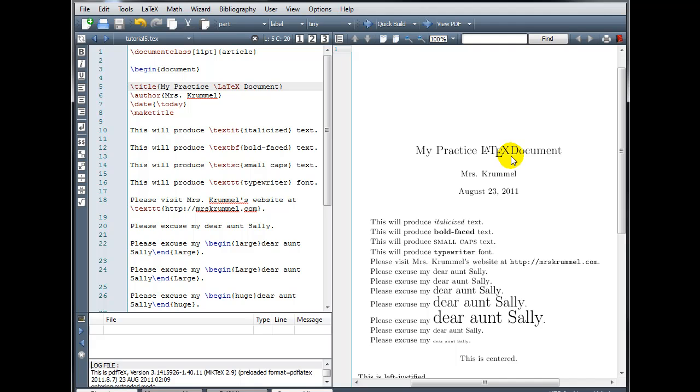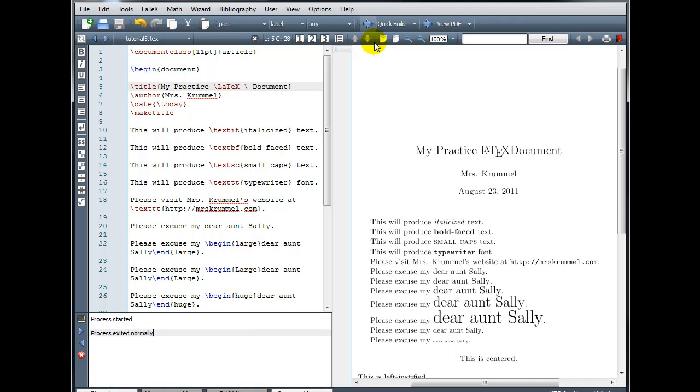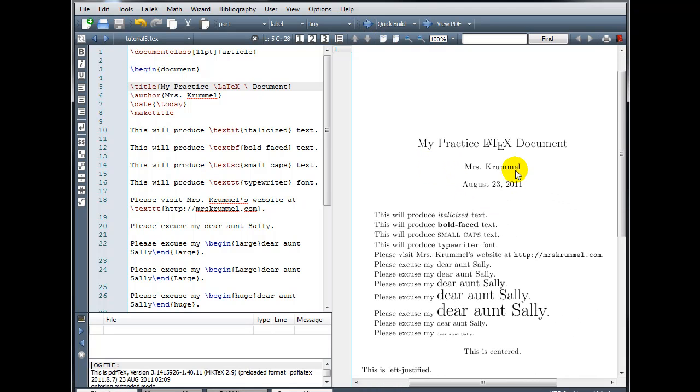So if we want to insert a space there, a blank space, we'll go back to our code and do backslash space. That inserts a blank space. We'll build that again. That looks much better. Now the last thing we're going to talk about in this tutorial is creating sections and subsections. This is a great way to organize the information in your document.